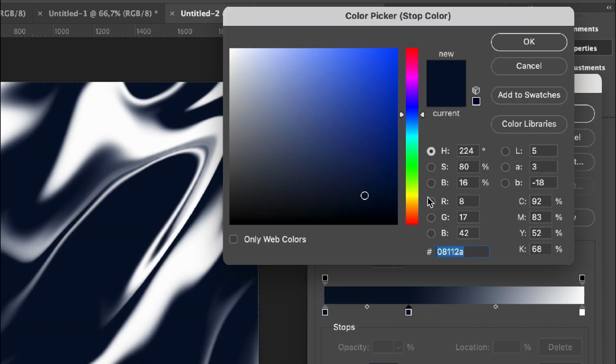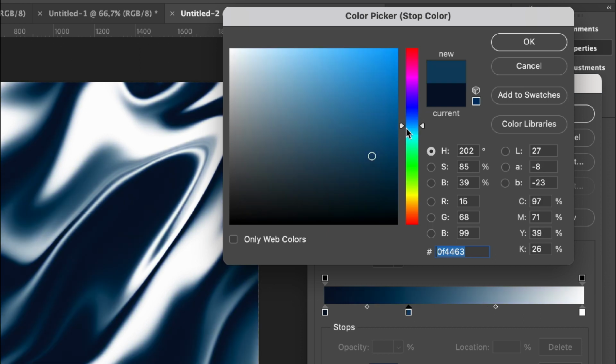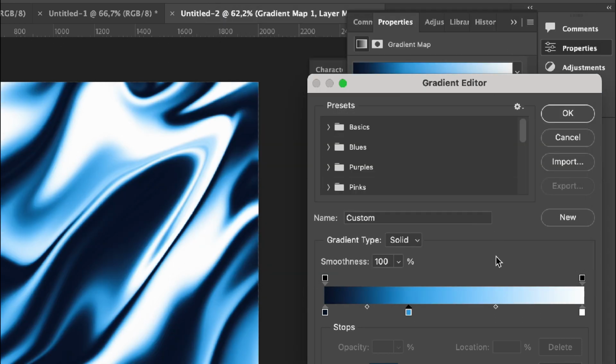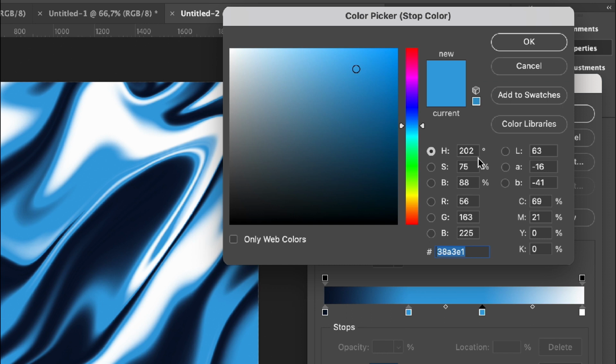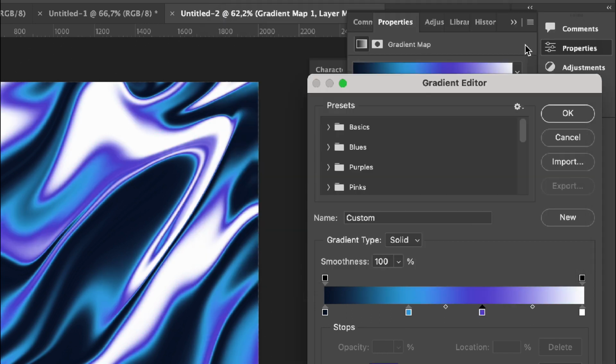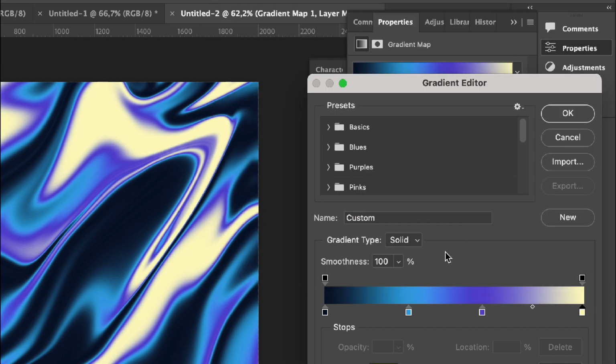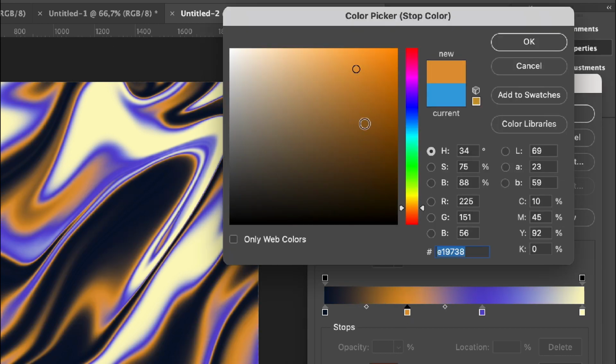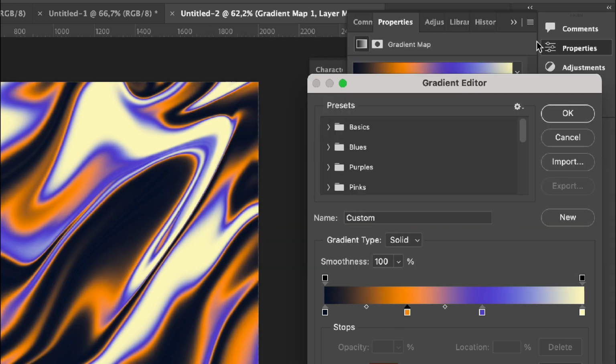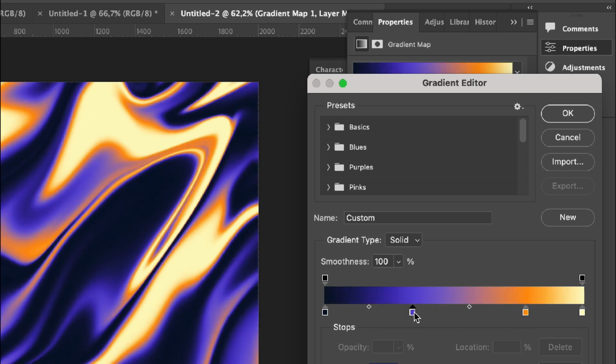So if I select here some blue and then I select some purple like this, and then on the far right I'm going to choose a pale yellow like this, or you can add some contrast with some orange. See, you can try absolutely anything.